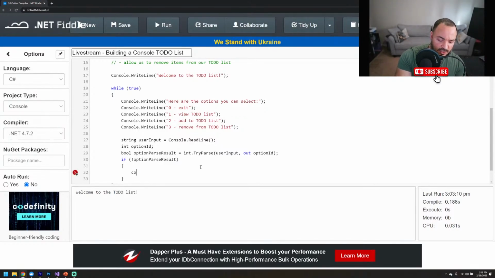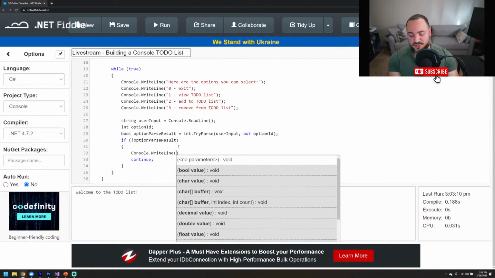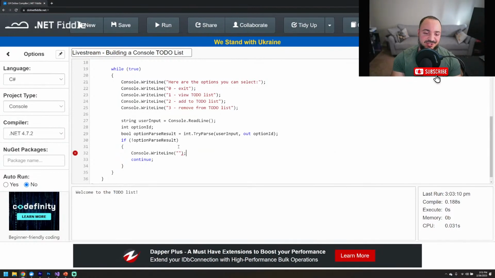So we can do a continue. The word continue, what this will do inside of a loop is actually bring us back to the top here. So we can say continue, and then it will print out the options again. So before we do that, let's actually tell the user that they messed up. So more console printing. I know so far this has been mostly console printing. Input was not an integer.